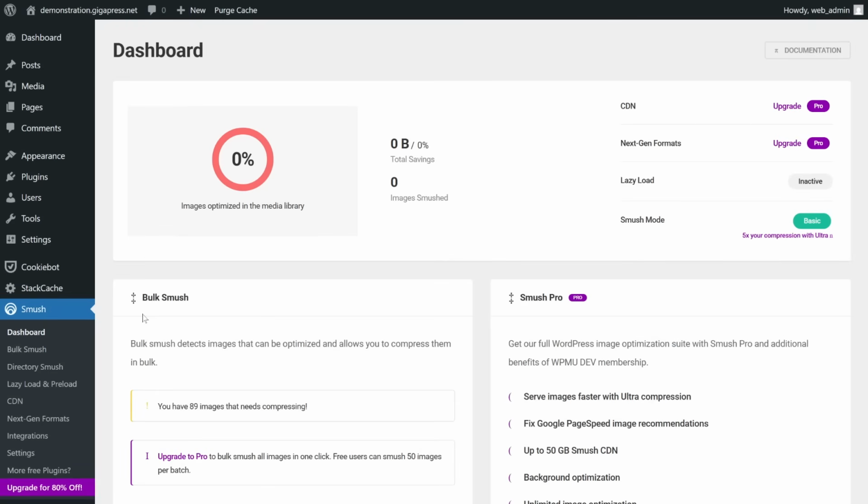Using a compression tool may not be as effective as resizing images before you upload them. However, you can use it in conjunction with other methods for optimal results.